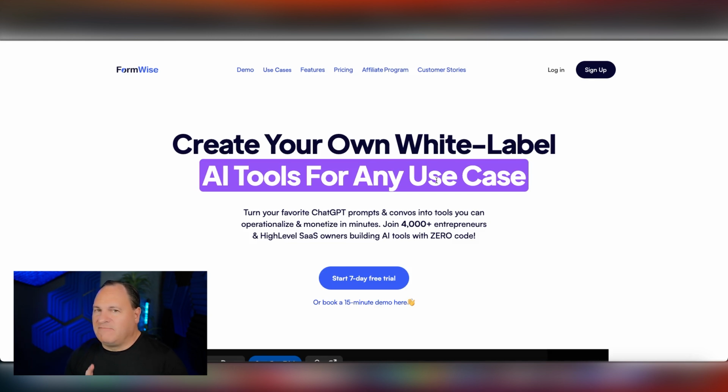But I'm going to go a little further, and I'm going to tell you that it will allow you to create your own white label SaaS. You could actually build an entire business with this tool. And for the price, you're really not going to find a better way of implementing OpenAI into your product stack than something like Formwise.